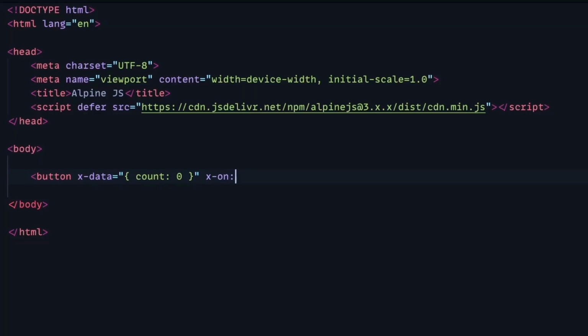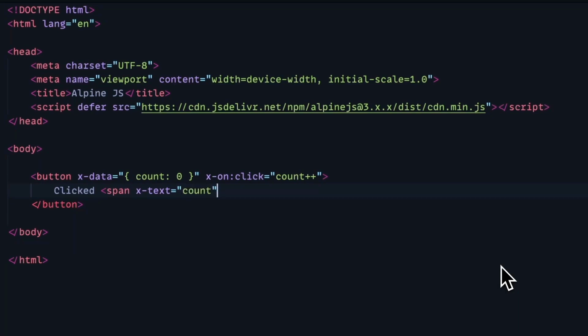So the x-on attribute can be used with any JavaScript event. This could be a click event, mouse over, hover. Any JavaScript event can be used with this attribute. So for now, we're going to use x-on:click. We will say count++, we want you to increment by 1 each time we click the button. And inside of the button, we're just going to give it some text that says clicked. And we'll create a span with the text value of the current count value.